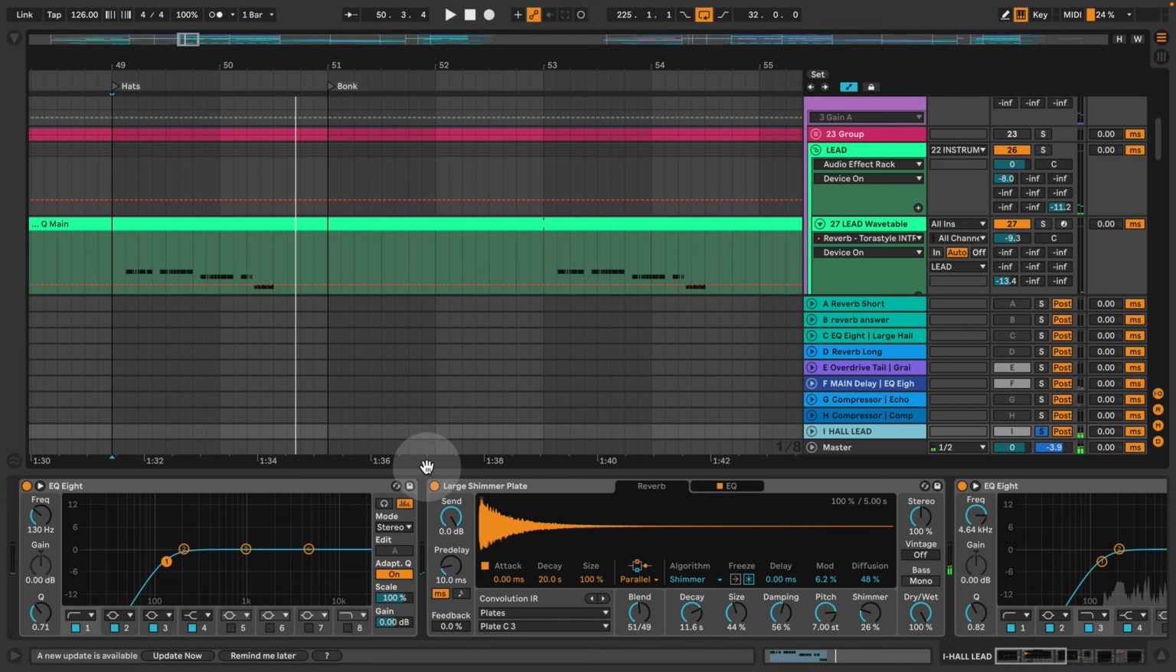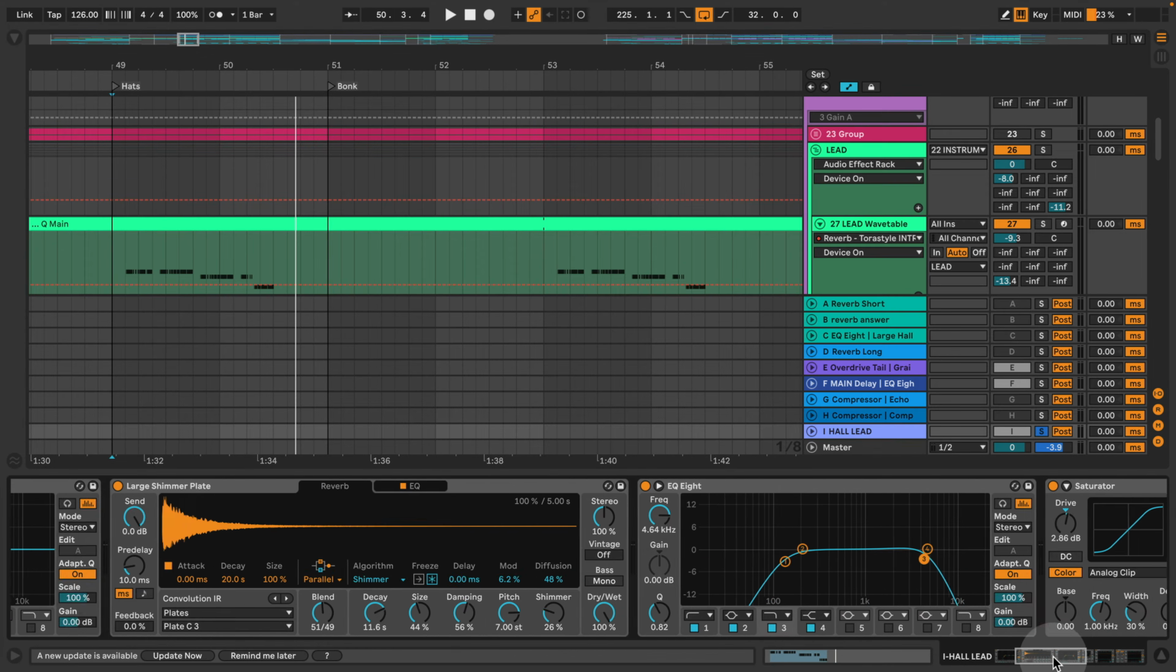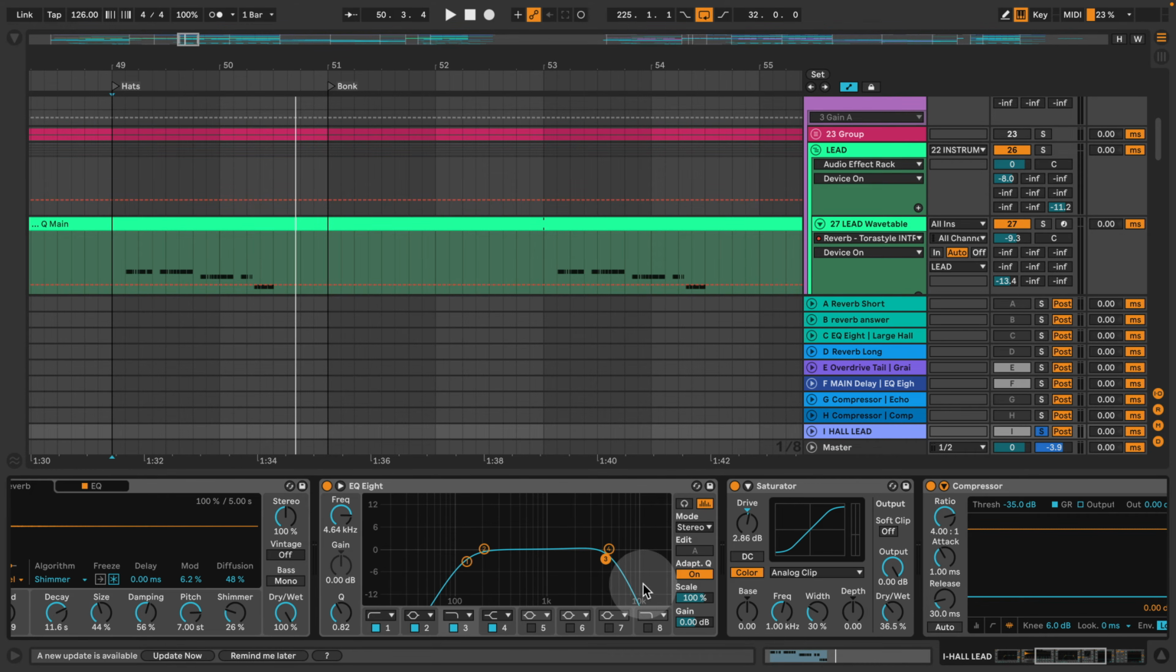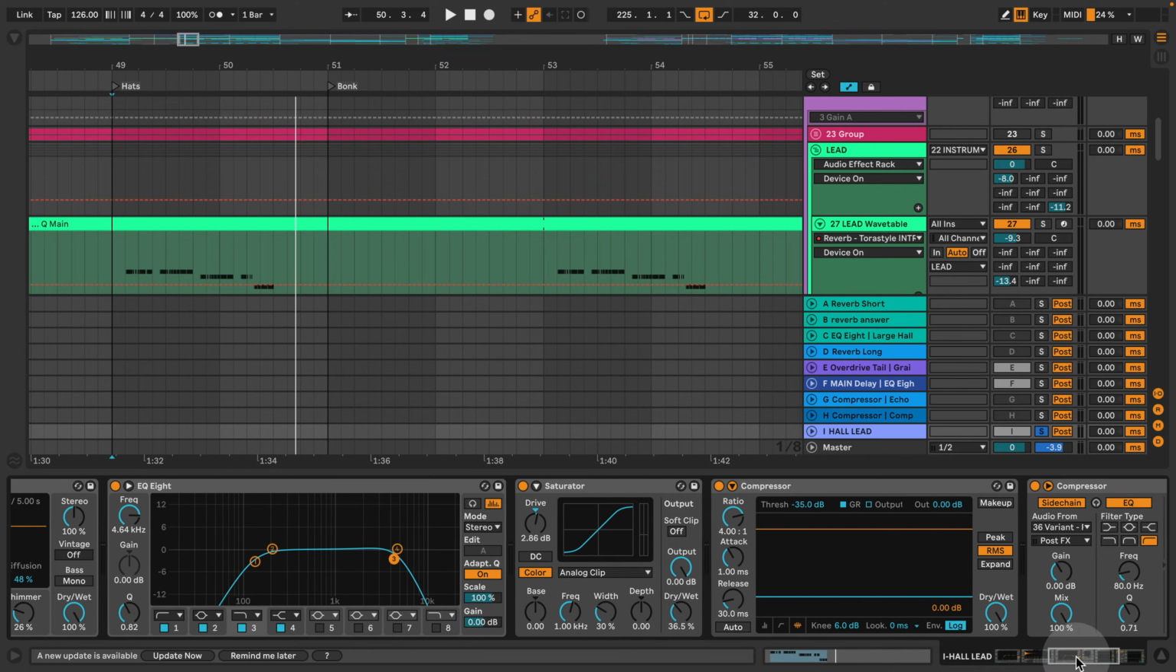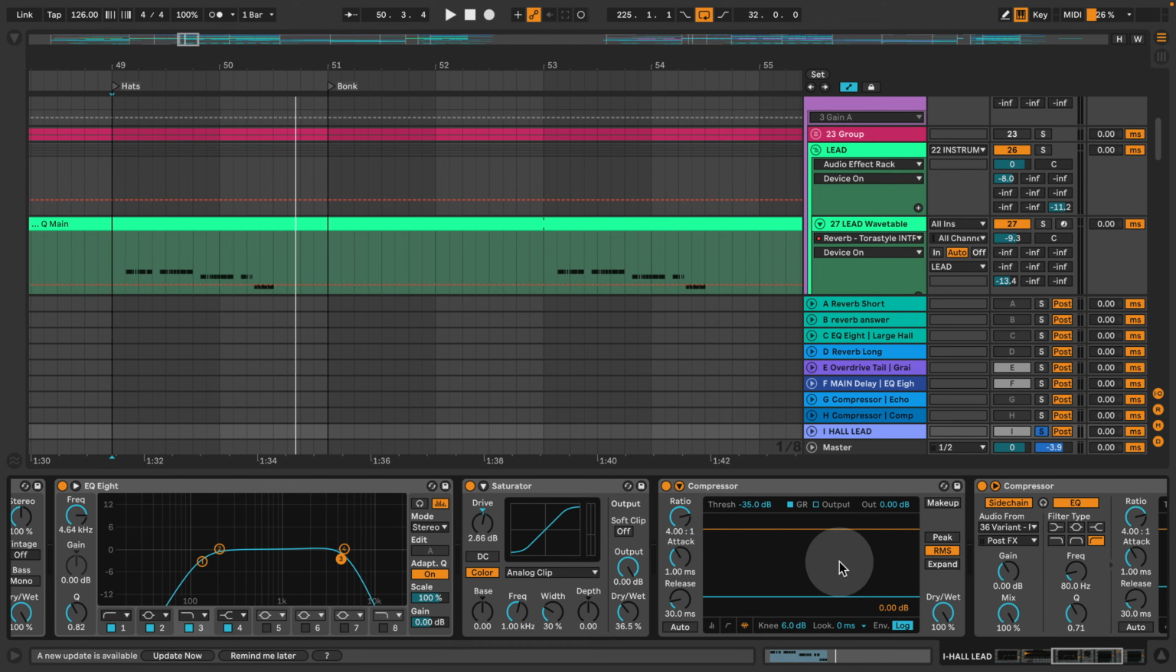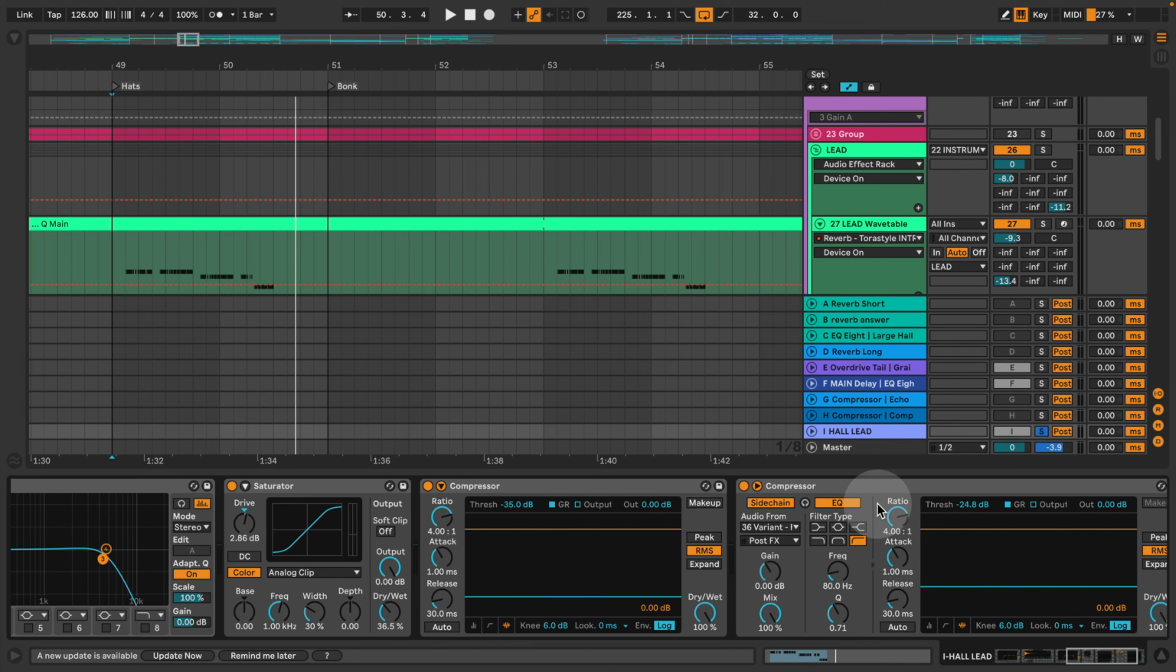and basically that's this large shimmer plate cleaning up the low end here, adding 11.6 seconds of decay time, and then cleaning up the high end a little bit, adding a little bit of saturation, and then also compressing the signal to keep it a bit more evened out. And then again, we are sidechaining it to the lead sound itself.